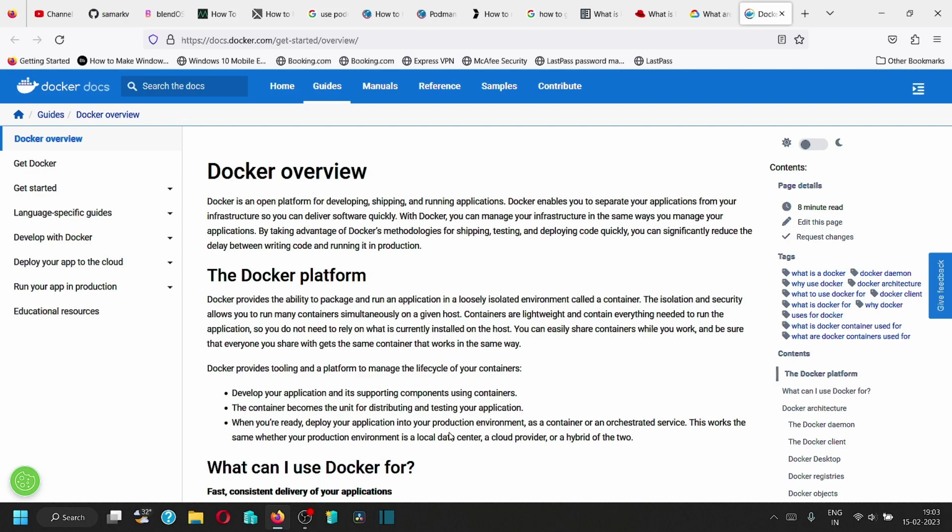So the Docker platform consists of the ability to package and run an application in a loosely isolated environment called a container. The isolation and security allows you to run many containers simultaneously on a given host. Containers are lightweight and contain everything you need to run the application, so you need not rely on what is currently installed on the host. You can easily share containers while you work and be sure that everyone you share with gets the same container that works in the same way. So there is a good amount of reproducibility in the containers.